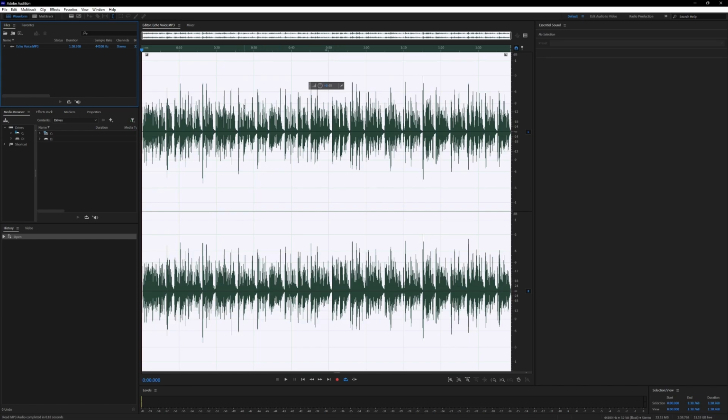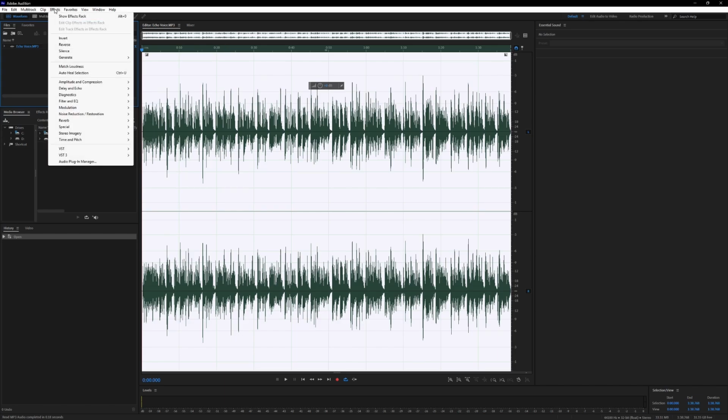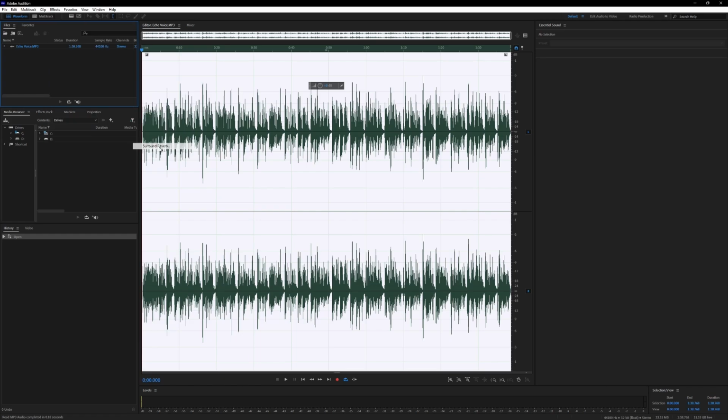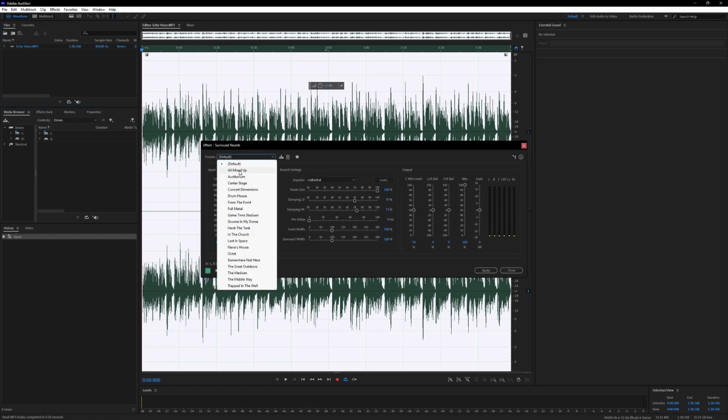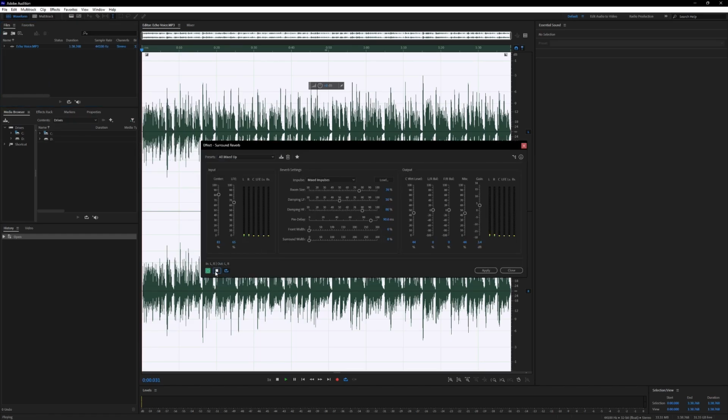From here, I like to start with Reverb because too much echo can make a voice sound distant. Go to the Effects menu, choose Reverb, and then Surround Reverb. From the list of presets, try All Mixed Up. This setting is light and adds just a little depth to the voice. If you feel it's too strong, adjust the mix slider before applying.